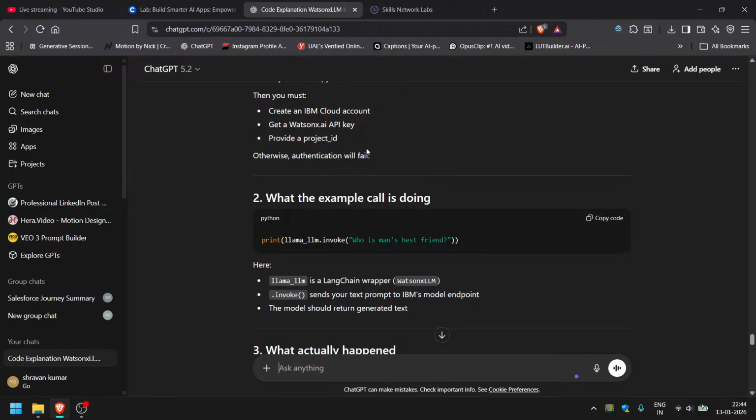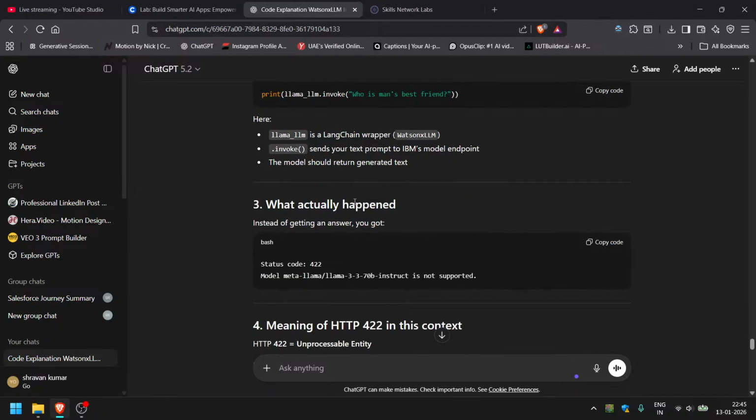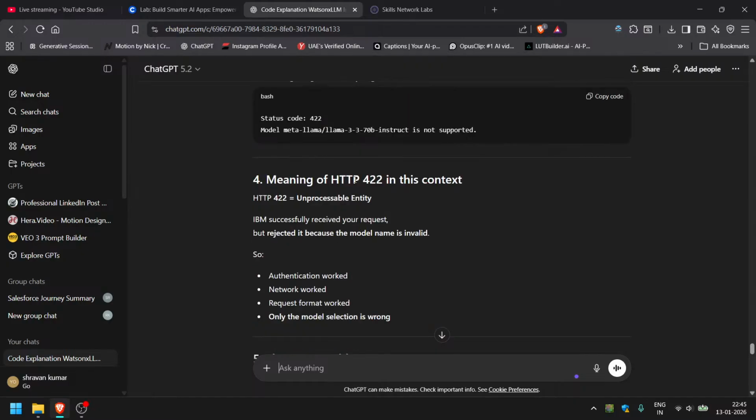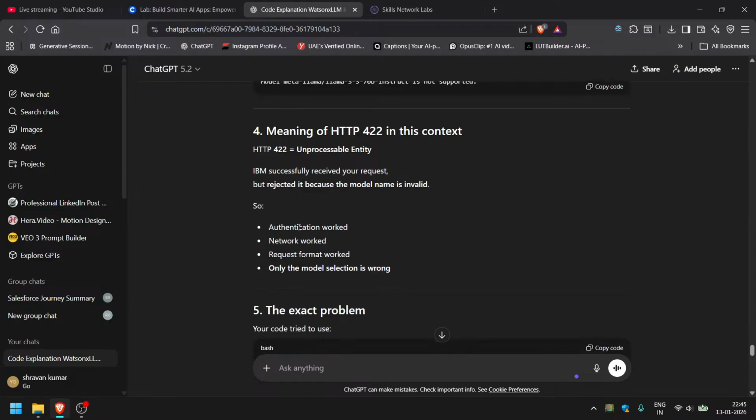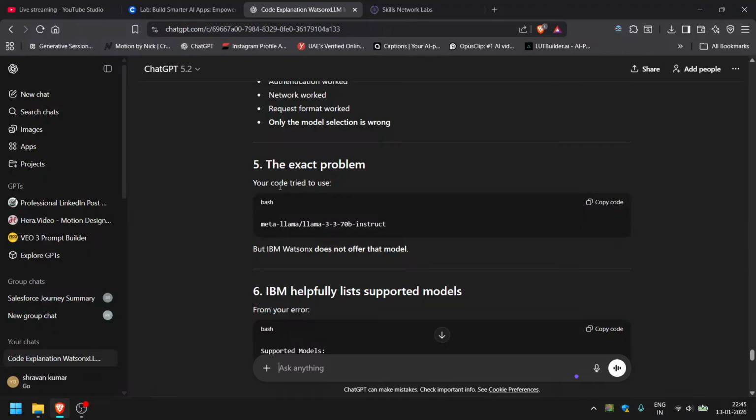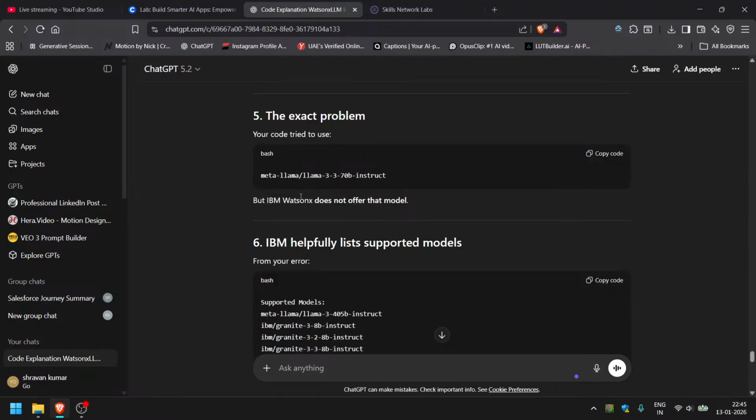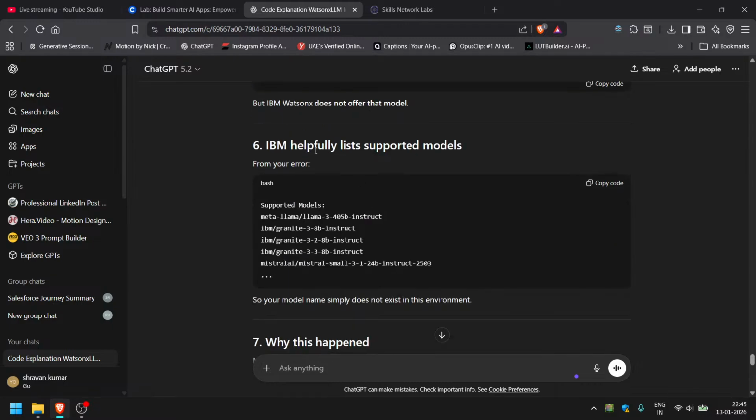What is the example call doing? The answer you got means HTTP 422 in this context, but it was rejected because the model name is invalid. So authentication worked, network worked, only the model selection is wrong. The exact problem is that your code tries to use a model, but IBM watsonx doesn't offer that model. IBM helpfully lists supported models from your error.